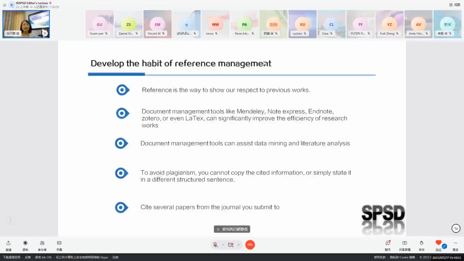You should learn about it because the journal should be within the scope of your study. So there is no way you can cite nothing from the journal. There should be something related to your work. And citing some published papers shows your respect to the journal you submit to and shows you have enough knowledge about the journal.